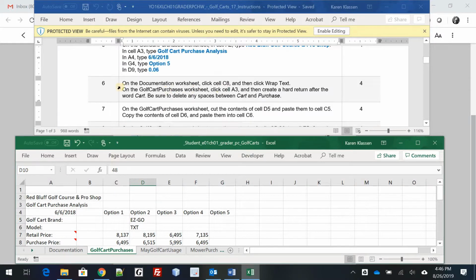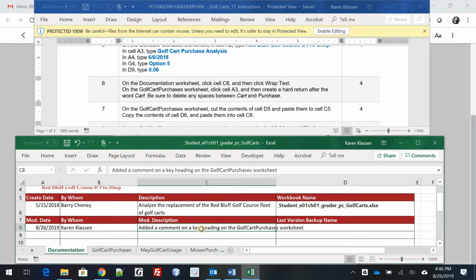Okay, and then we're going to jump back to the documentation worksheet. We could do a lot of jumping. And we're going to wrap text on this cell. Notice it's fallen over into the next cell. If I were to type here, we lose what's out there. Okay, so you want to make sure you don't do that. So I'm going to click on that cell, C8, and I'm just going to wrap text.